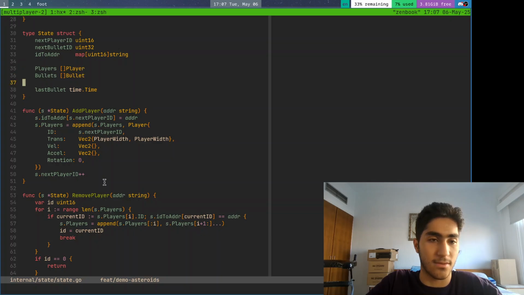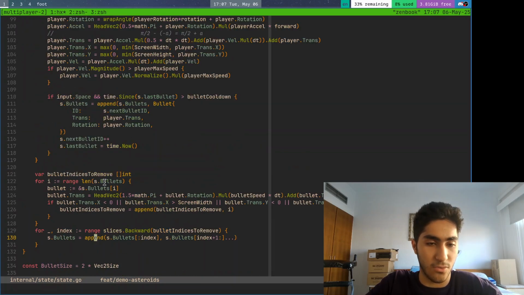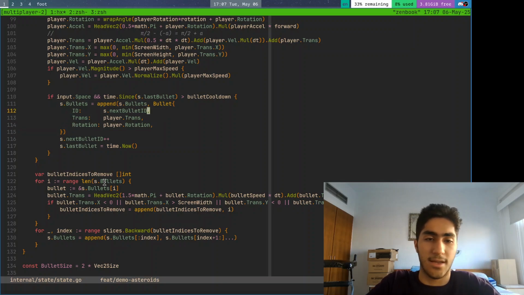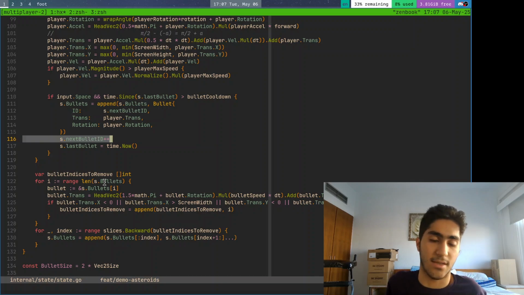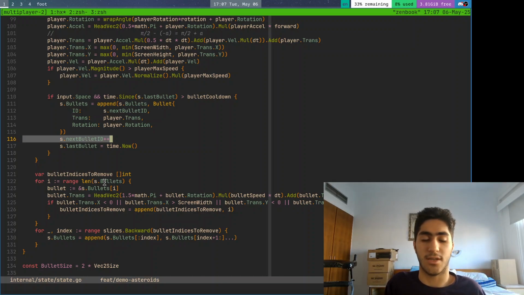Just to show you some bookkeeping, we keep track of the next bullet ID. When we spawn new bullets, we assign that next bullet ID to it, and then just increment the next bullet ID. So just basic stuff. Our first bullet is going to have an ID of 1, then the next one is going to have an ID of 2, and so on.